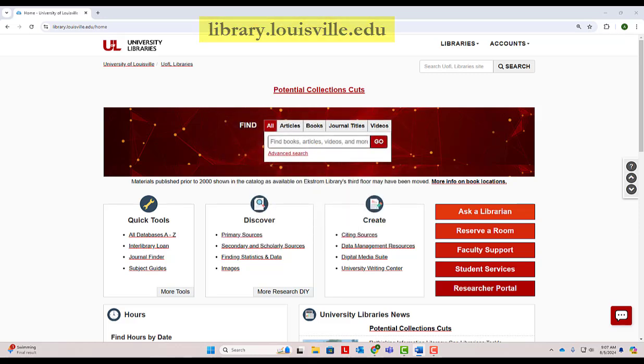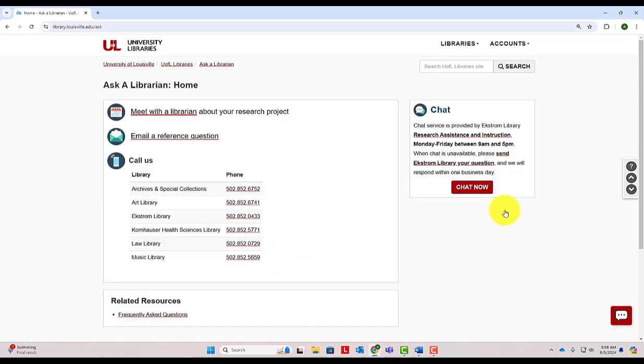library.louisville.edu. Before we get into searching in a database, we want to point out two helpful resources for your research. The first is the red Ask a Librarian button. If you ever have library or research-related questions, you can click here to get in contact with a librarian for help. Chat with a librarian in real time, email or call us, or click Meet with a Librarian to schedule an appointment for one-on-one research assistance.